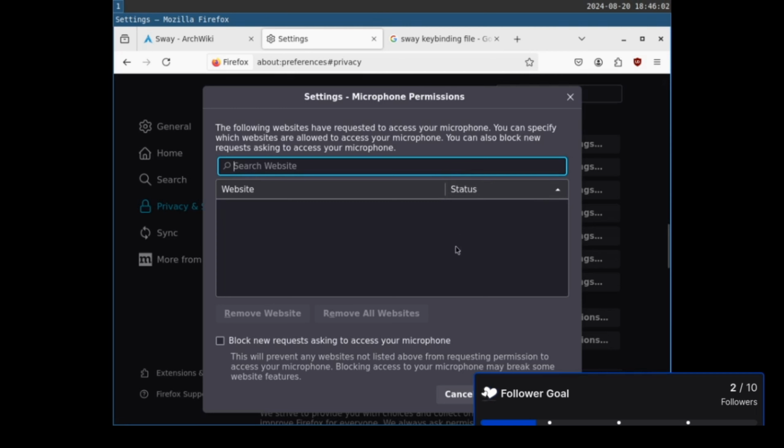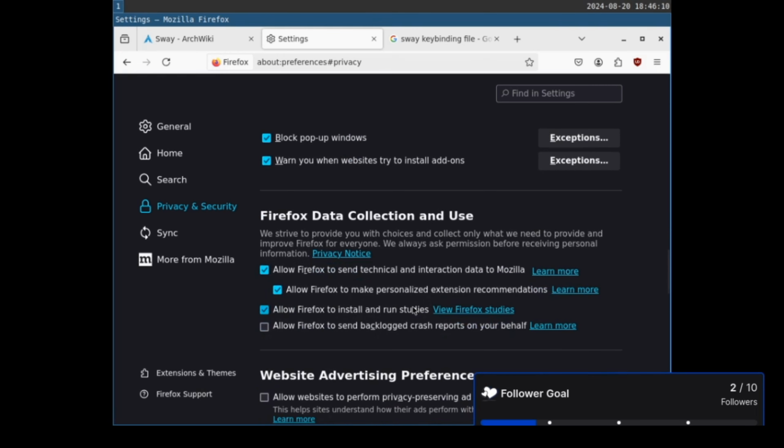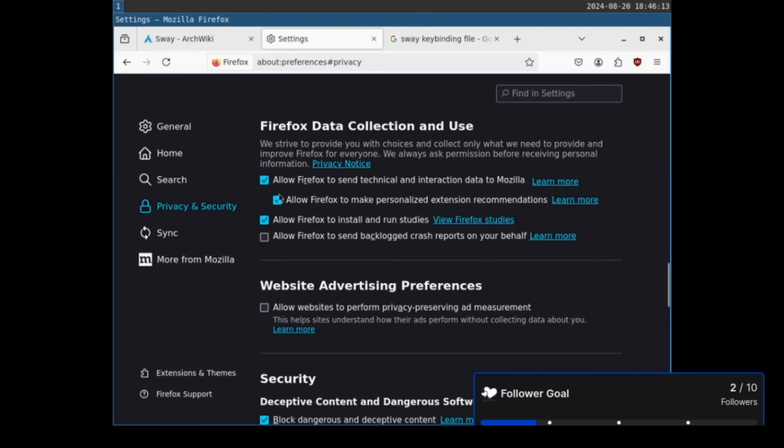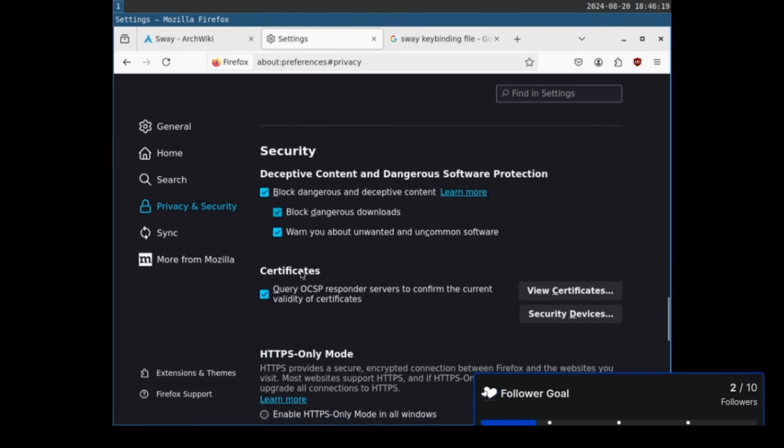Yeah, all these, I can understand why it's ask me, but I go in and set it to block because in a virtual machine, I don't need it to access my camera or microphone. This is just for visual purposes, to open a web browser. See, look at this. Send all this crap to Firefox. No. If you want my crap, pay me.